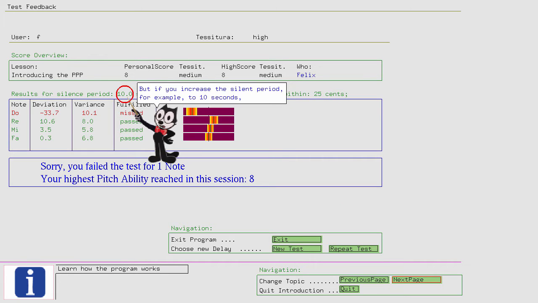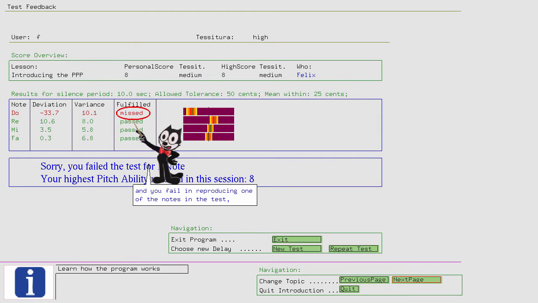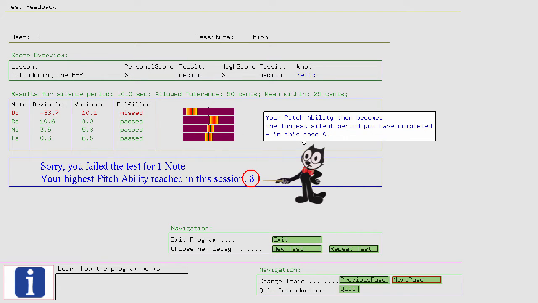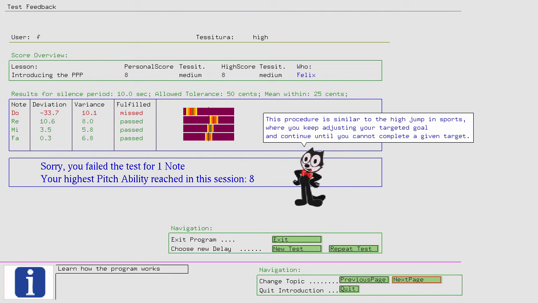But if you increase the silent period, for example, to 10 seconds, and you fail in reproducing one of the notes in the test, then you are blocked from increasing the time delay and not allowed to continue. Your pitch ability then becomes the longest silent period you have completed, in this case 8. This procedure is similar to the high jump in sports, where you keep adjusting your targeted goal and continue until you cannot complete a given target.